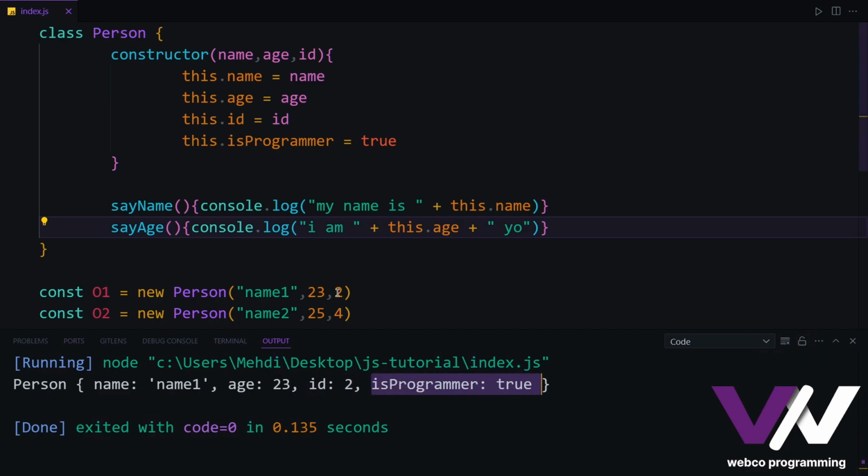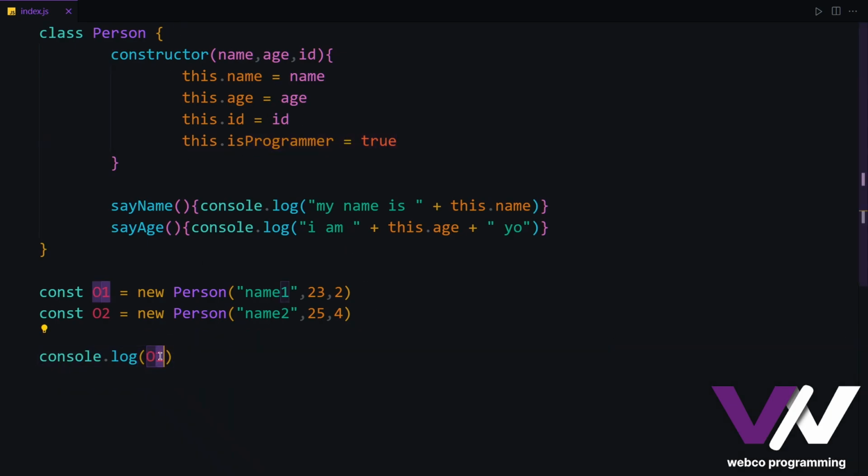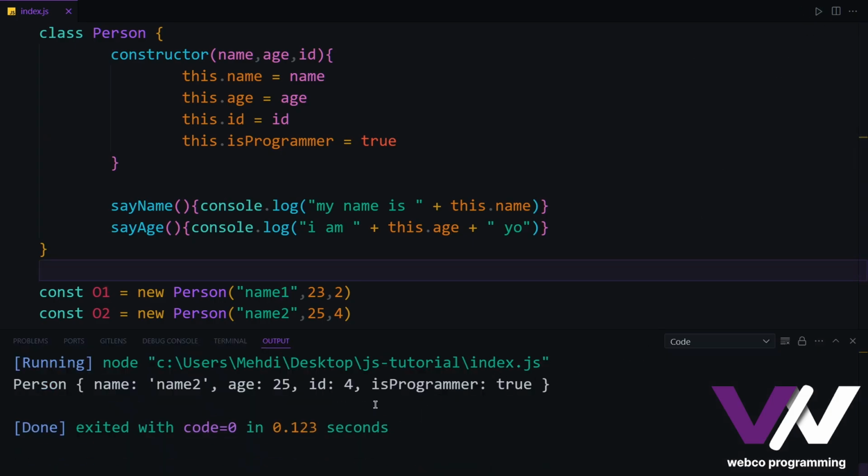But we don't have anything passed for this one into our constructor, and this is a static value that is going to be in every person object that we have. And if we have our second object here too, again if we run, you can see we got the same isProgrammer field, which has the value of true.